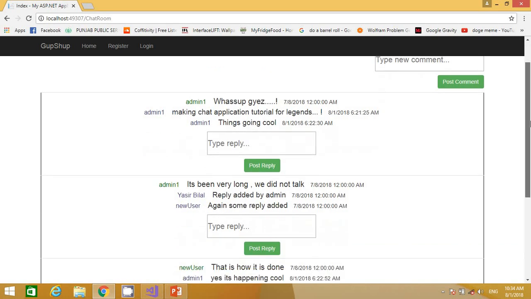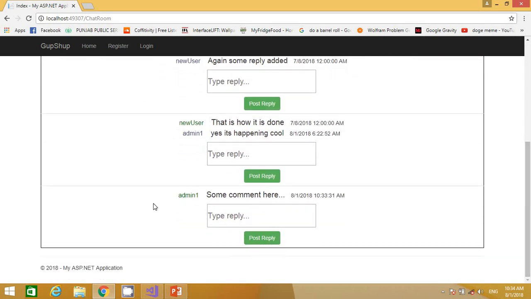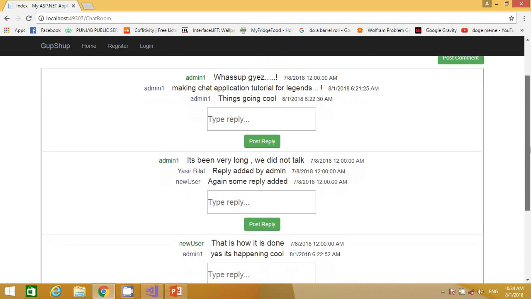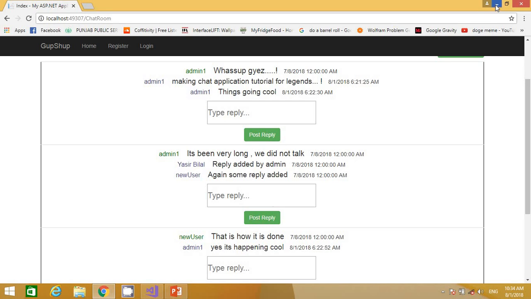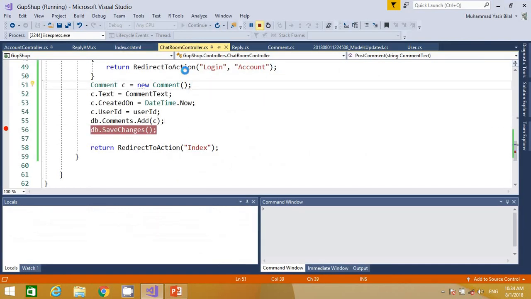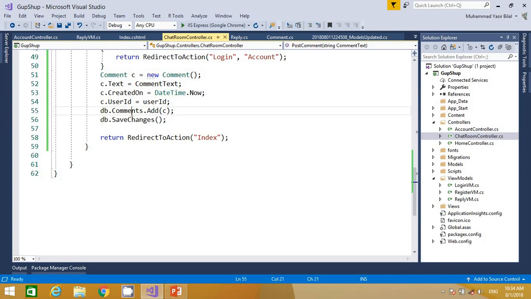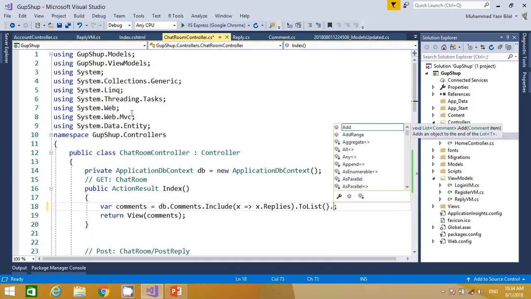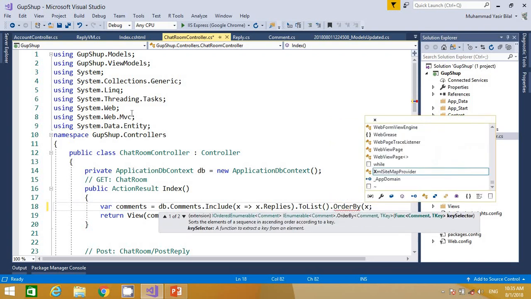Now guys, if I come down here, you can see some comments are here. Now if you want the recent most comment to show up at the top, then what can we do? You can guess. But if you are having some problem understanding this concept, let me show you how we can do it. Actually we want to render the comments in descending order, so the most recent comment must be shown first.